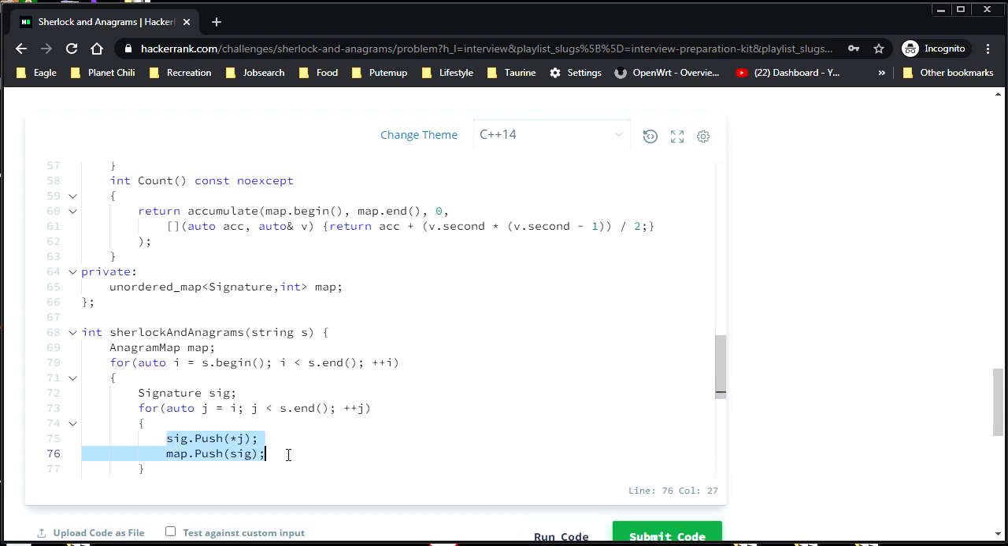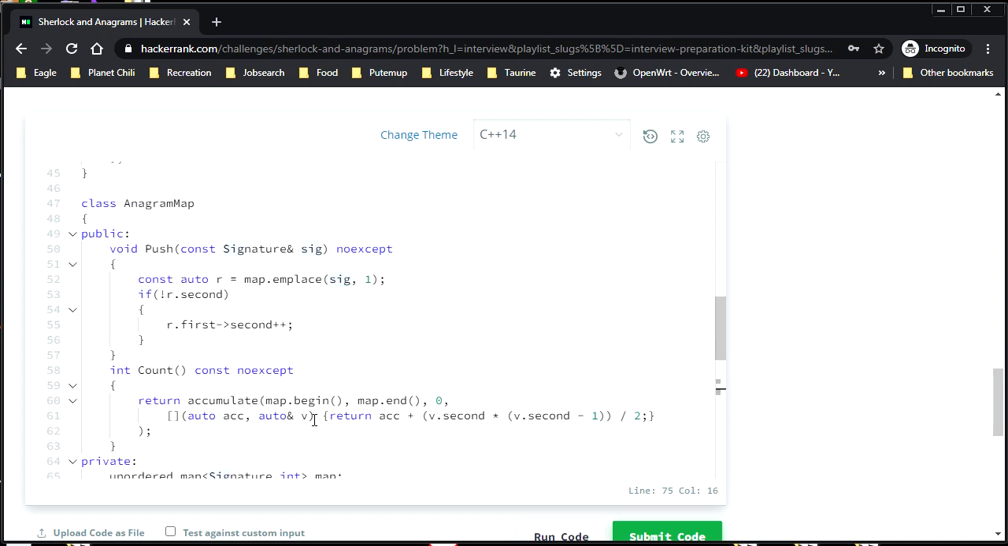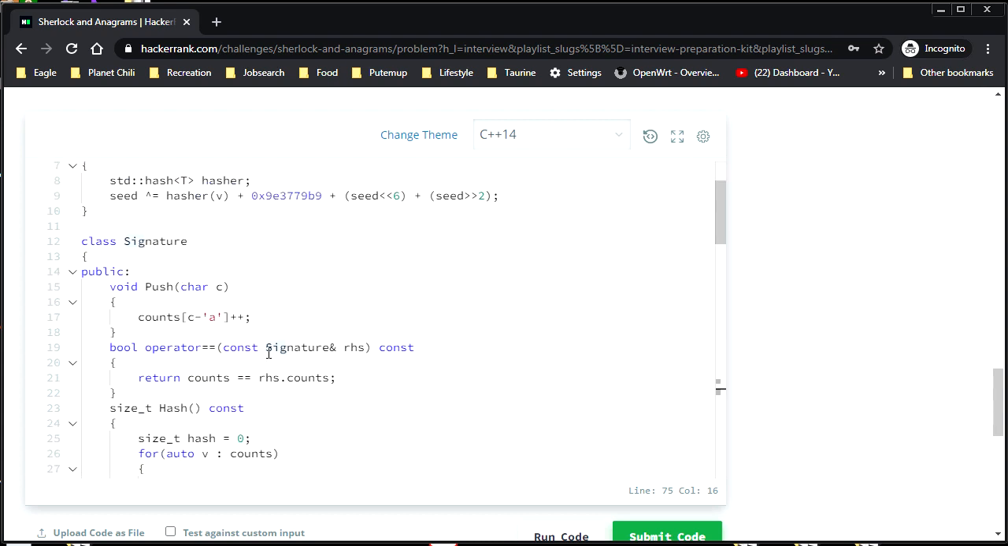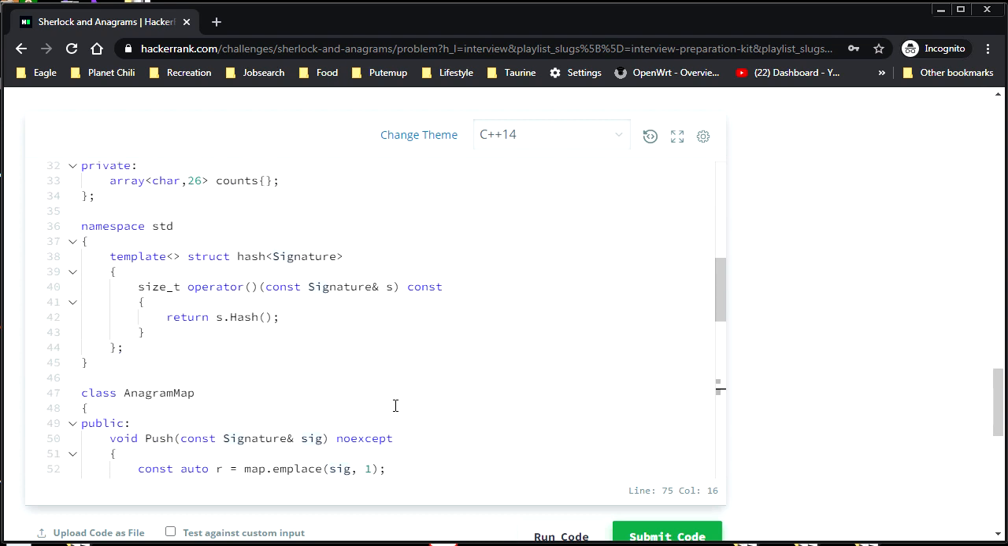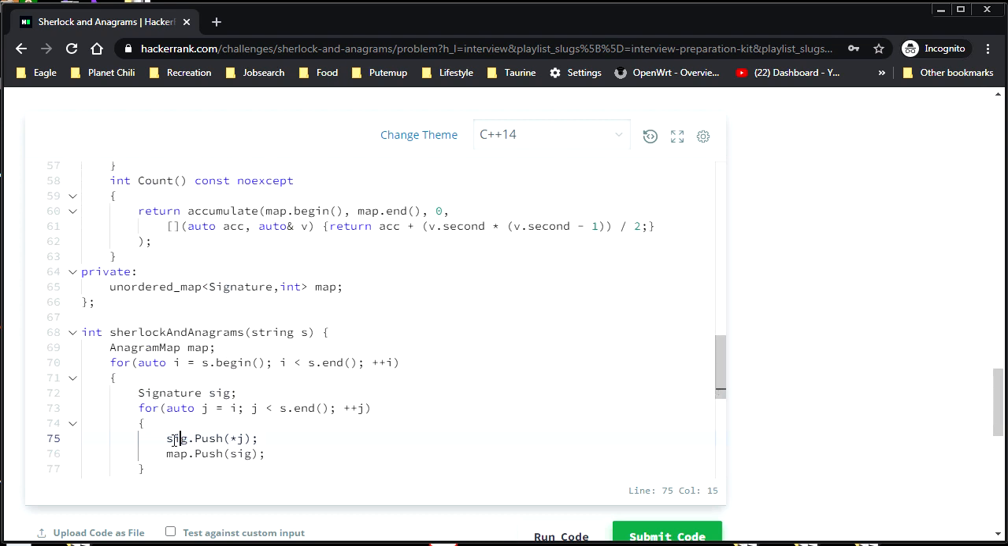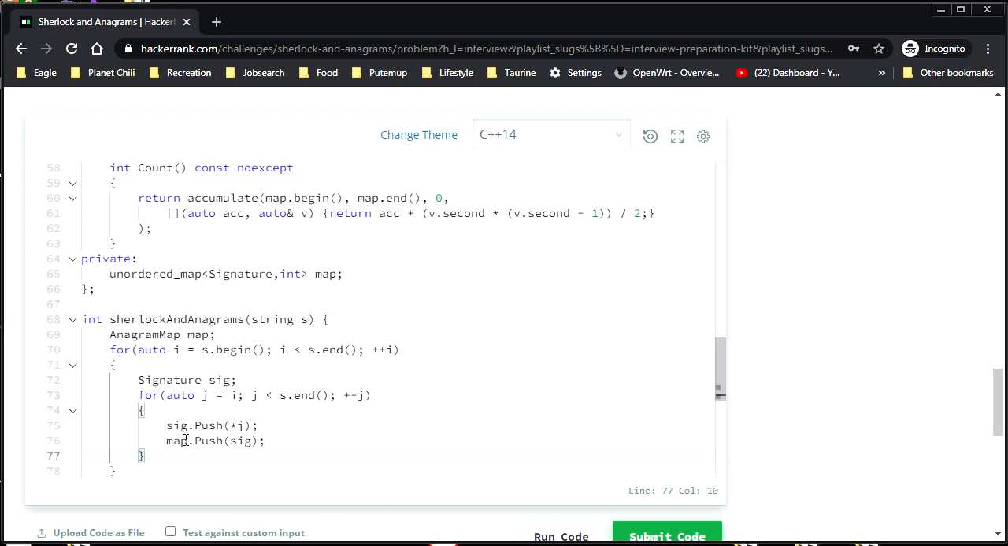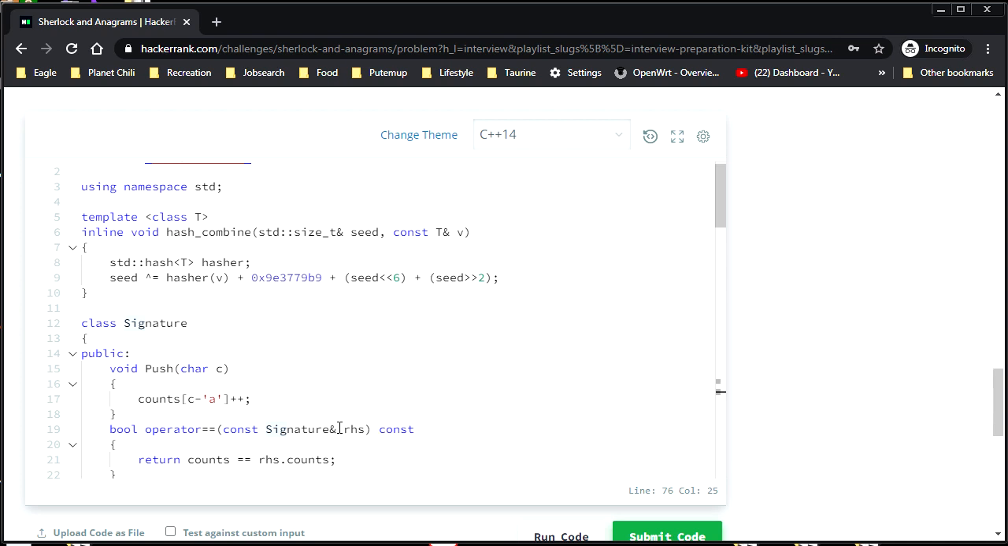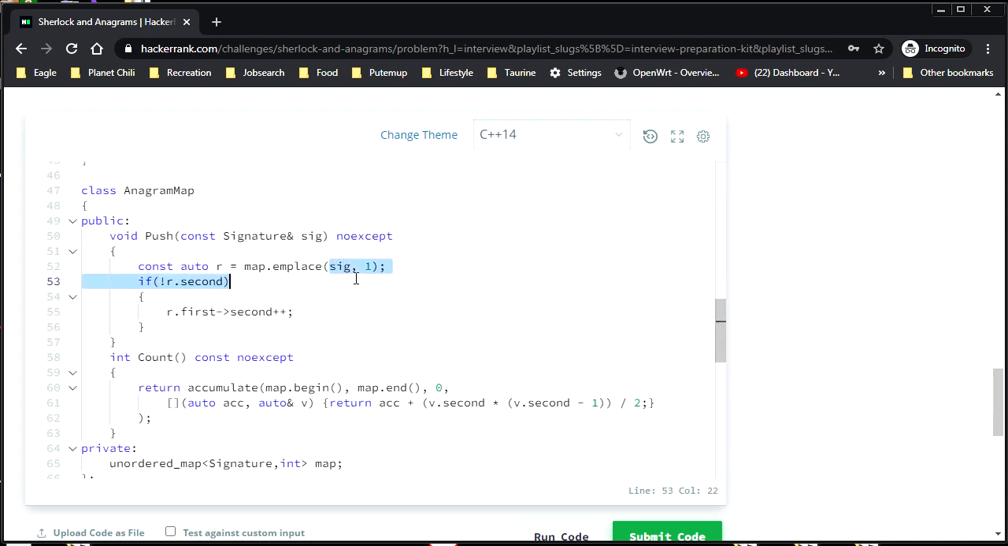Then we have 2 operations. Push a signature. What does that do? Well, it pushes a single character into the signature data structure, and that's as constant time as you can get. It just increments a single char. So this is constant time. So at this point, we're still at n squared. And then we push that signature into the map. And by pushing that signature into the map, we're going to place that thing, which is going to hash the signature, put it in there.